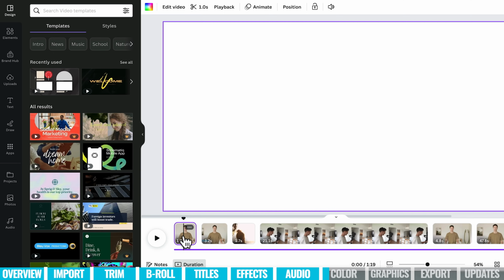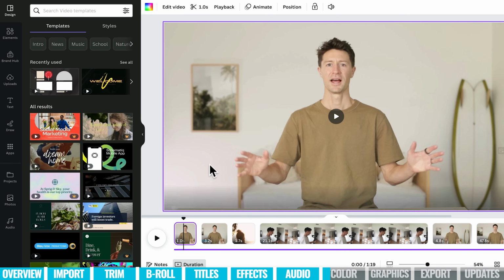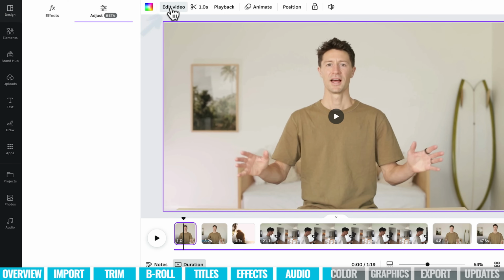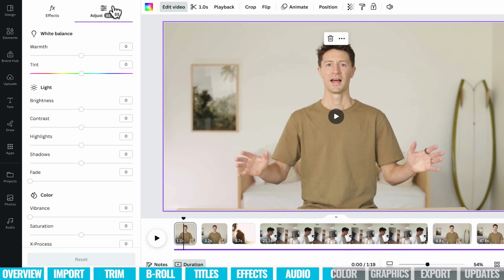First, you click on the clip you want to color correct. Make sure it's selected in the canvas. Go to Edit Video, click on this section here, Adjust. And from there, you can adjust the warmth. You can make it really warm or a little bit cooler. You can adjust the tint, though that is very touchy, so be careful with that one. The brightness, contrast, highlights, shadows, fade. You get the picture.